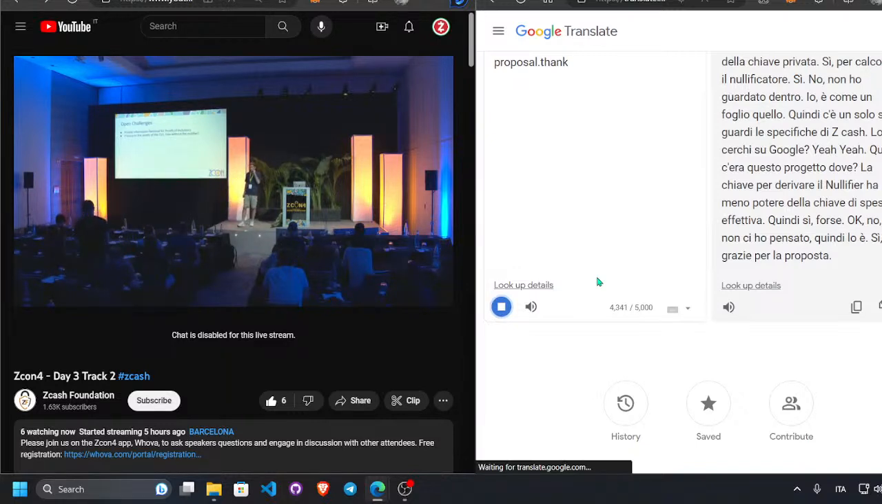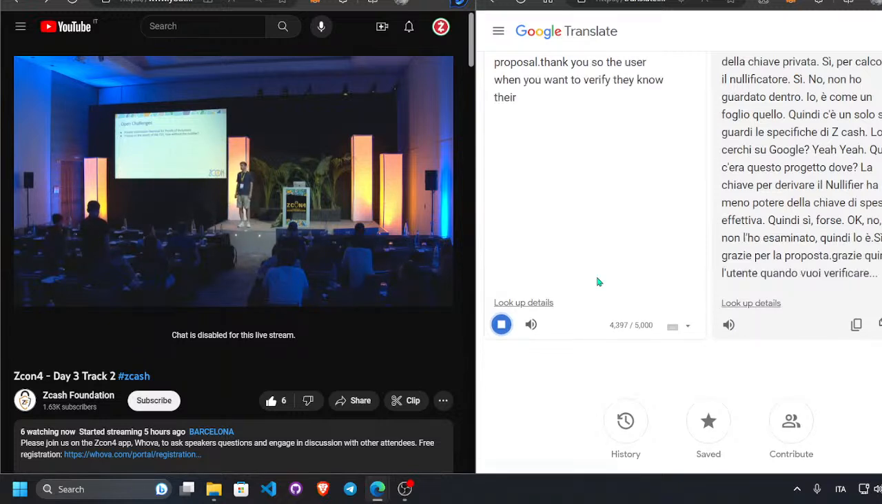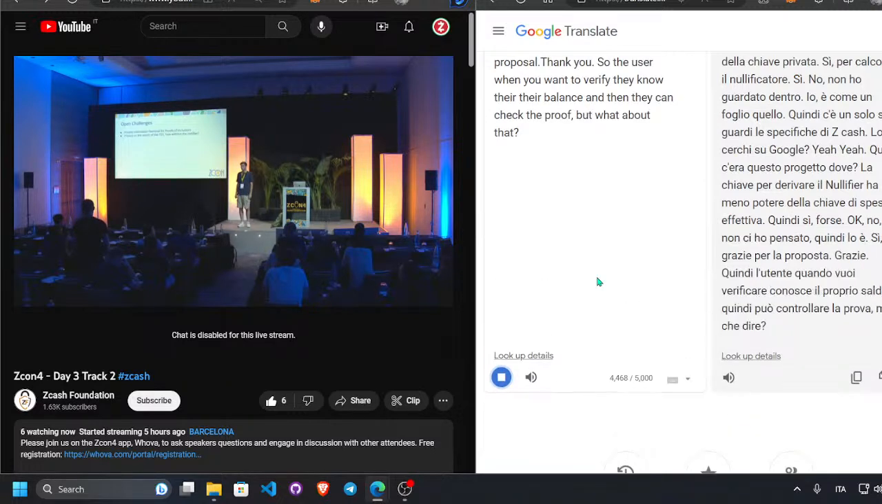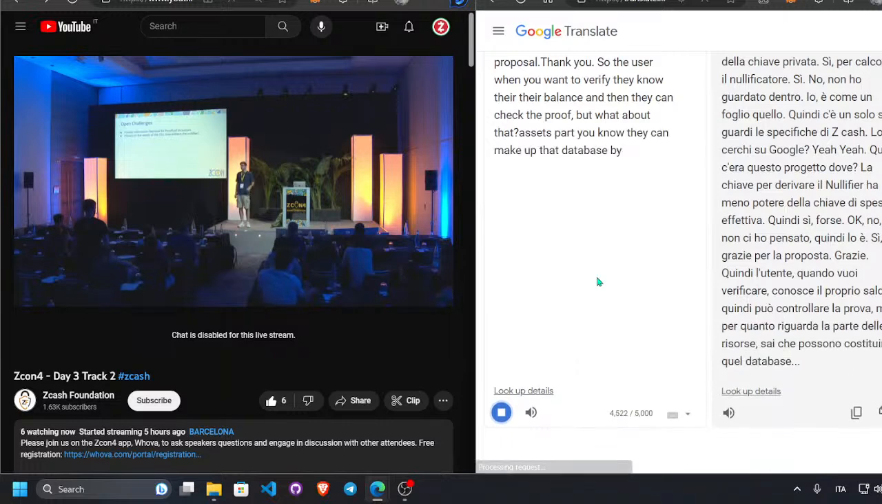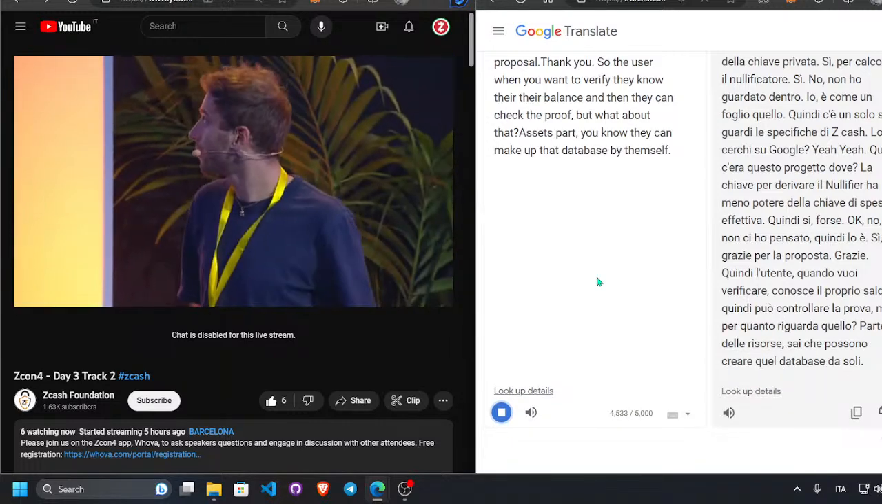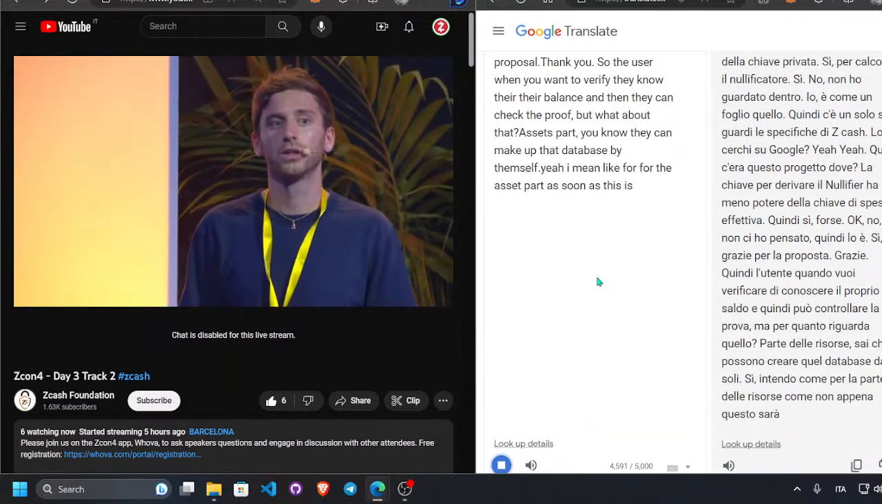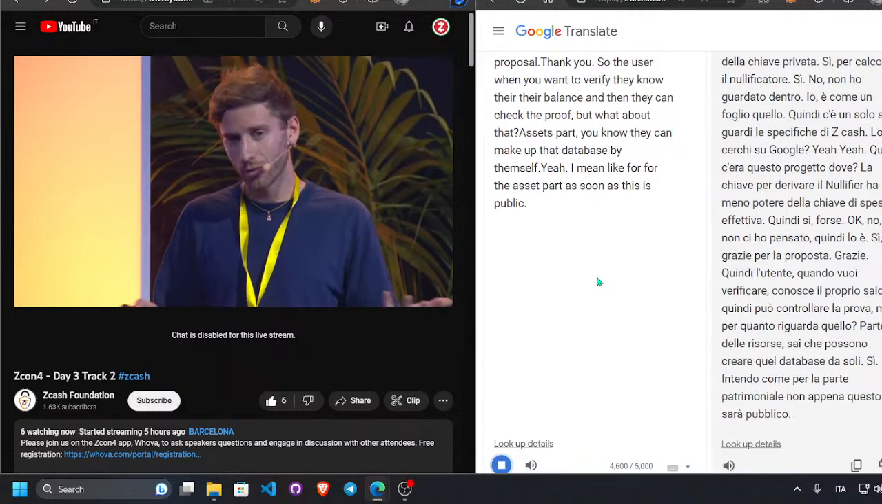Thank you. So the user, when you want to verify, they know their balance, and then they can check the proof. But what about the assets part? No, they can make up that database by themselves. Yeah, I mean, for the asset part, as soon as this is public, the exchange cannot really make it up.